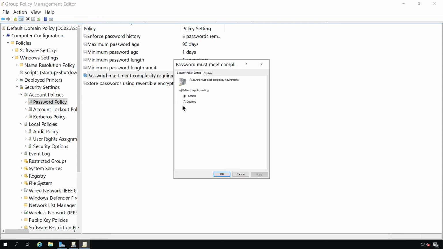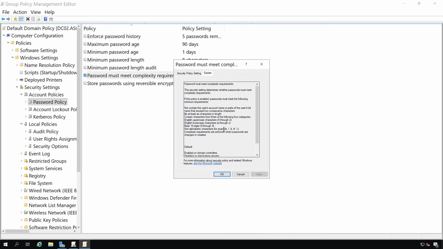Password must meet complexity requirements. This is one of the more important ones here. You want to make sure that this is defined and enabled. By default, it is disabled. And what it does is it requires users to have at least one uppercase and one non-alphabetic character, for example, that you see right there.